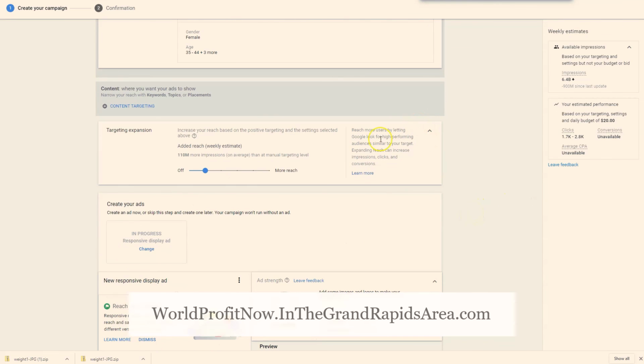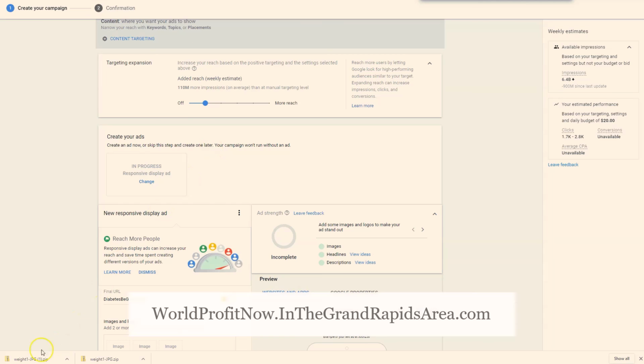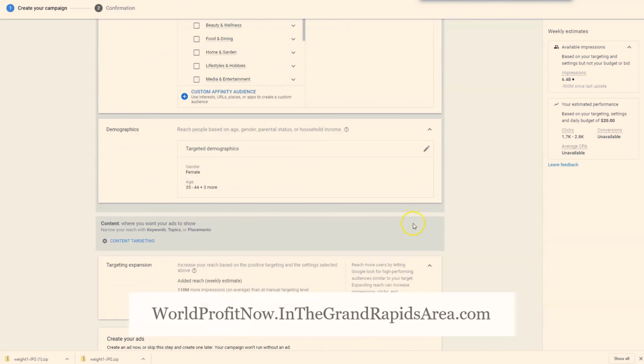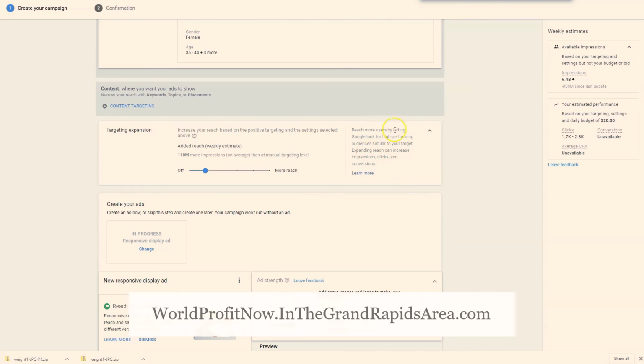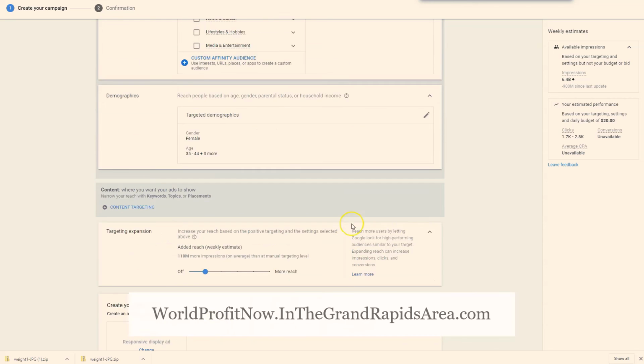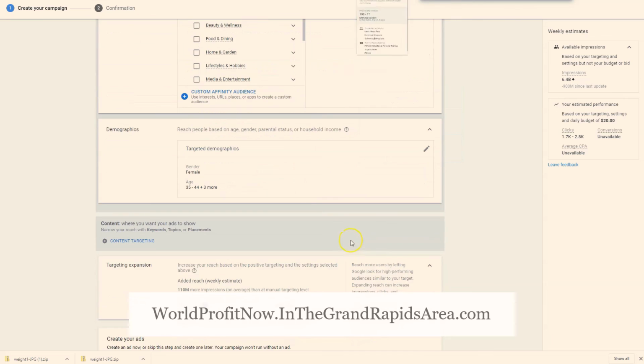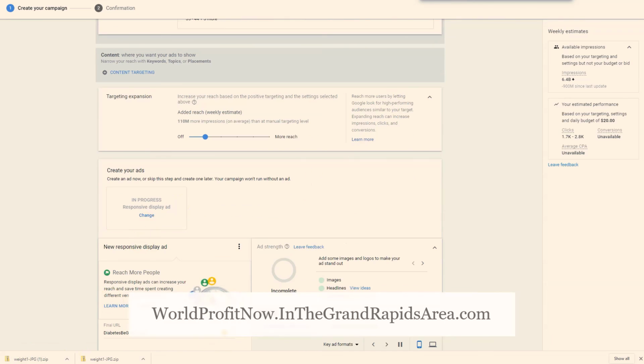And we could also use this feature here where Google will actually, based on what you said above, expand your reach by trying to find audiences that are similar to the targeting settings that you set above, which may or may not be worth it. Next is the actual ad itself.